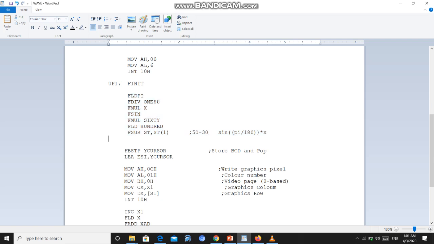Then, as we know the value of y cursor, and this instruction we have already studied earlier also, FBSTP, this particular instruction will convert the extended long real format into 80-bit BCD format. Then we have stored this particular value, and then we are loading this particular value into ESI.